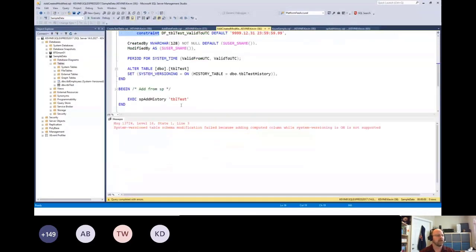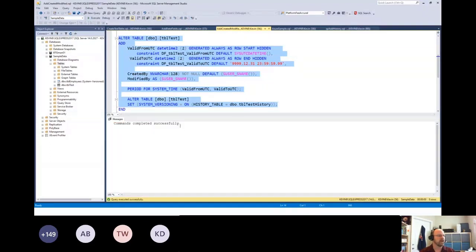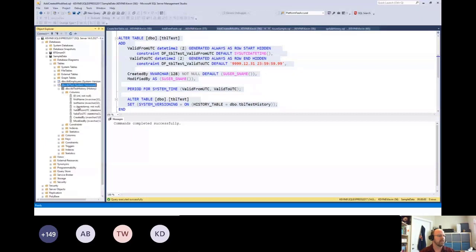So let's go ahead. I'm just going to run the script here because I've tested with this, and I know if I select everything, it'll work. So now if we go back to here and do a refresh and look at the columns, you can see I've got the valid to and from, a created by, and a modified by as well.